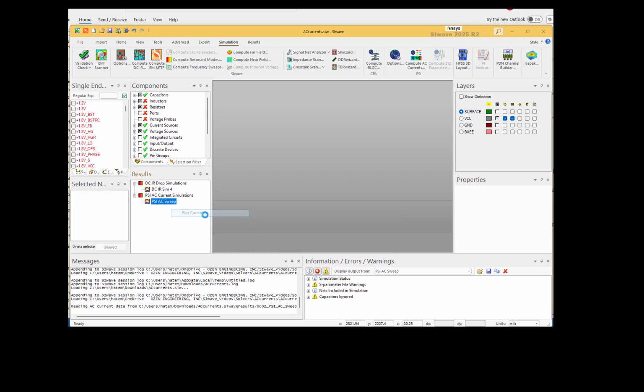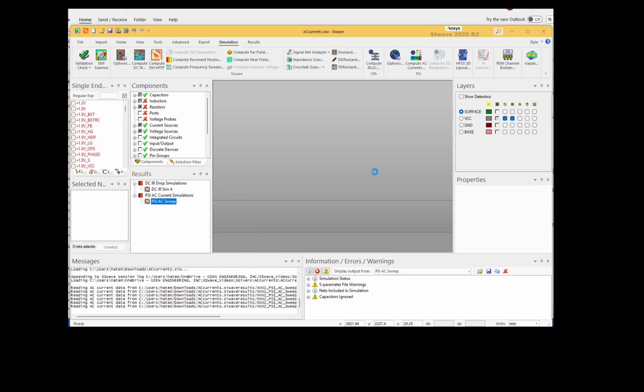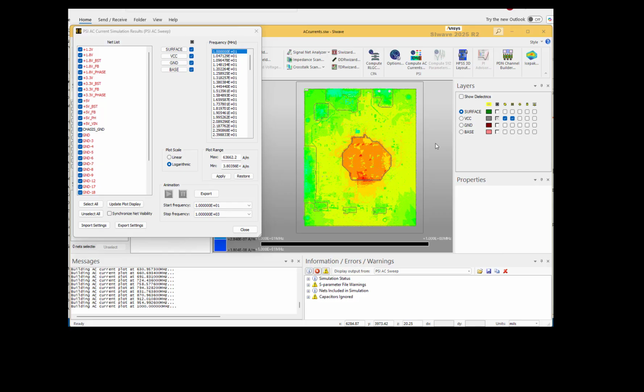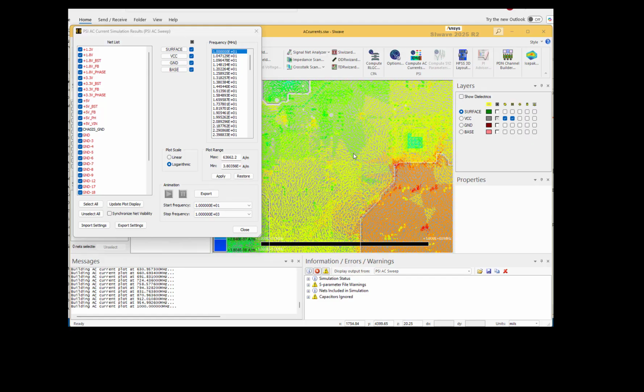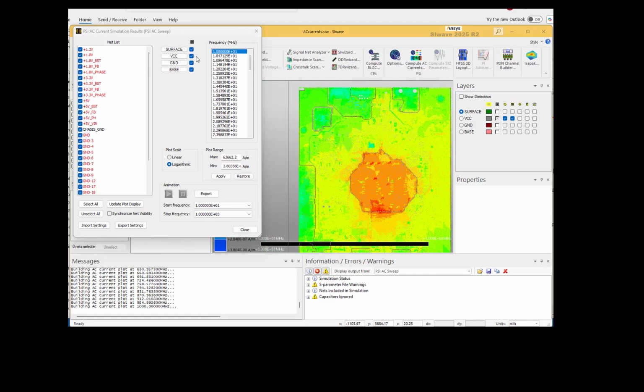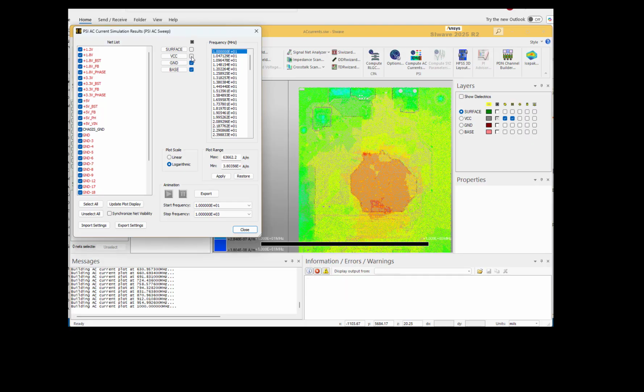Once we have the results, we can plot the currents. If you use the DCIR, you will be able to see the DC current. If you use the AC, you will be able to see the AC current flowing. This is very important. You can look at it at any layer.